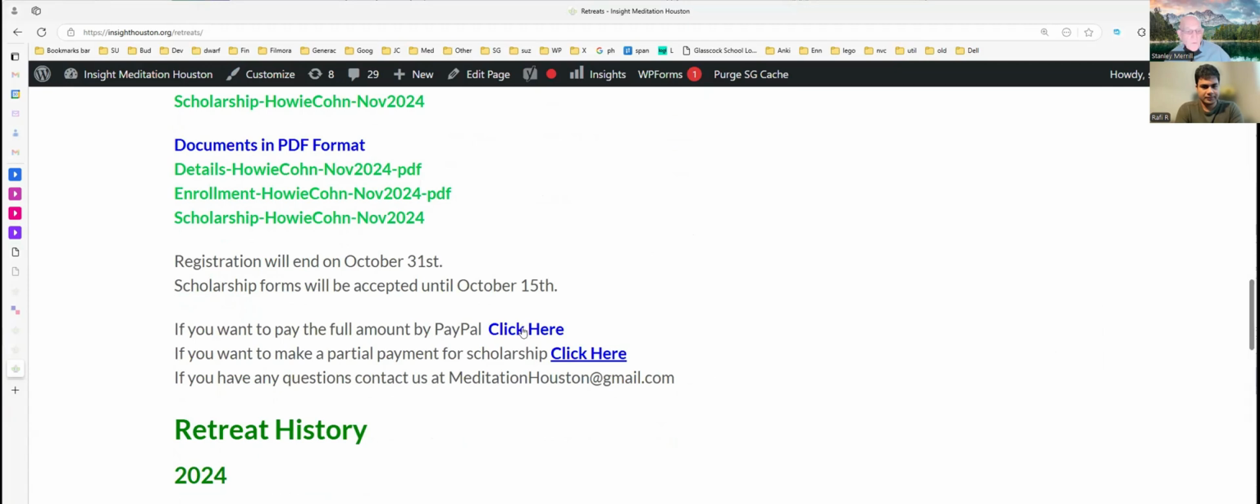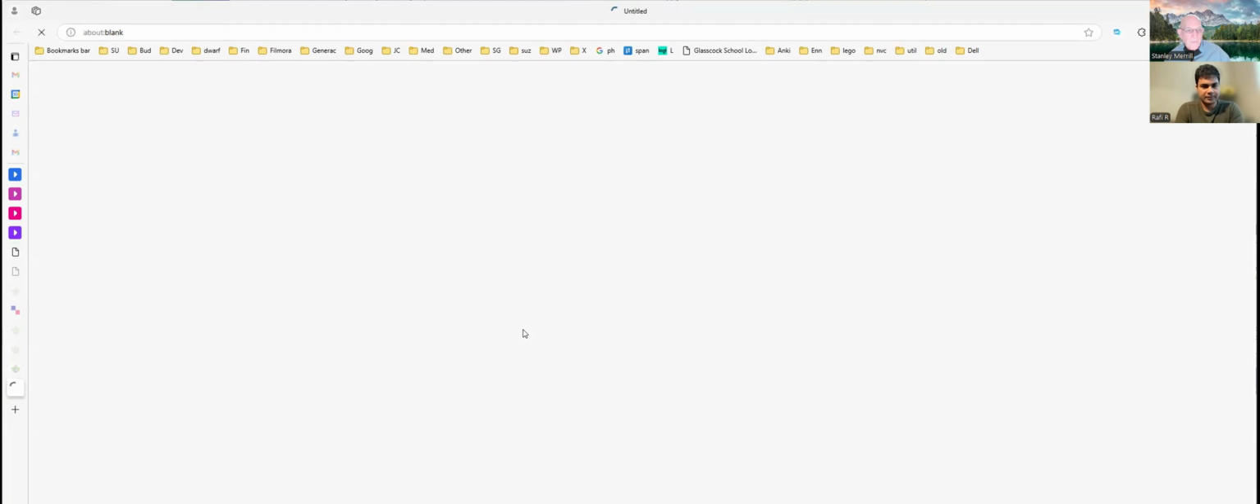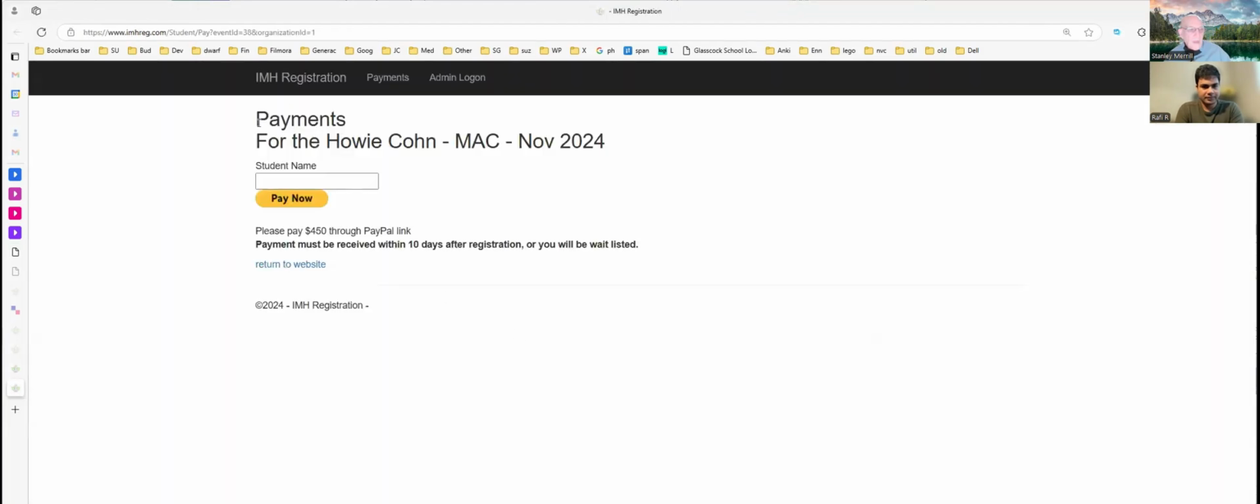Let's look at the pay full amount by PayPal payments. Oh, okay. But you see, this has an event ID in that one. Can you see the URL? If you look at the URL, if there's an event ID in there, you need to change it.